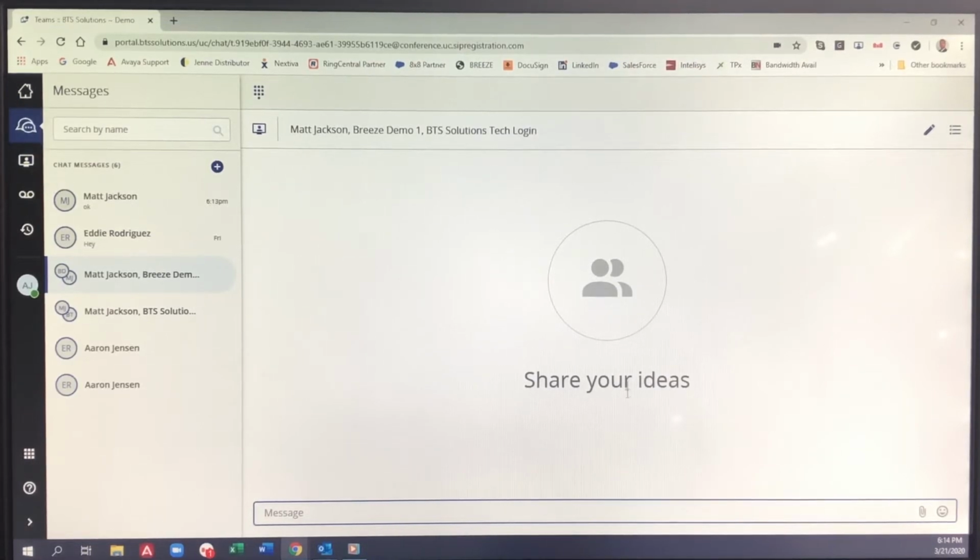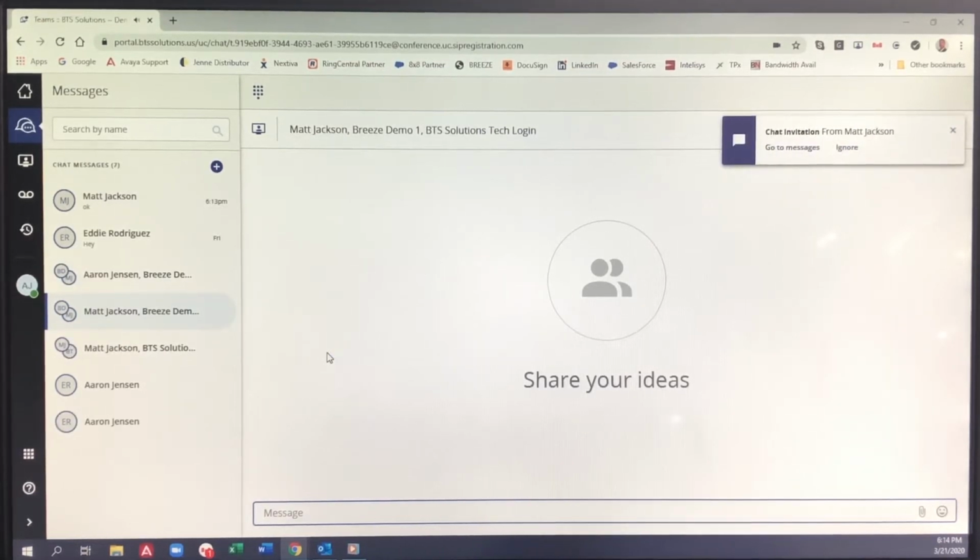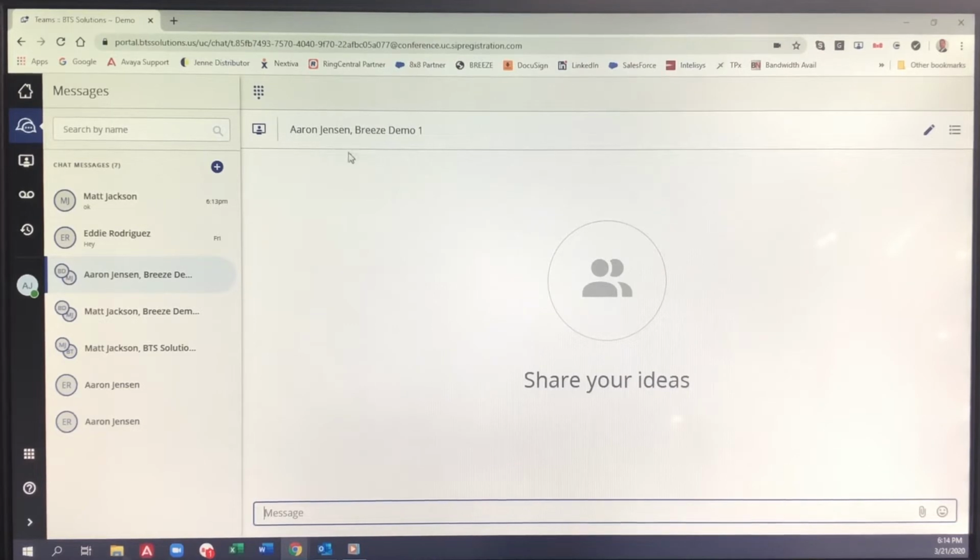Same thing from him. If Matt sends a message, I'm going to get a chat invitation notice on my screen, where I can just go ahead and click go to messages, and then I can go ahead and start chatting in the group chat right here with myself, Matt, and then Breeze Demo 1 in this case. All right. So it's pretty cool.